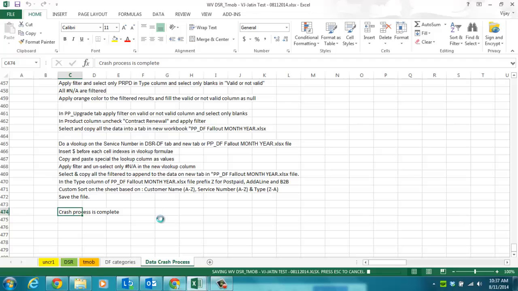So what you can do is go through this crash process, use these tabs as individual files, and complete the crash process yourself following the steps. If you have any question anywhere, give me a message or call me. I'll help you through that. And once you understand this process, Jatin, it is very easy and at the same time very difficult.